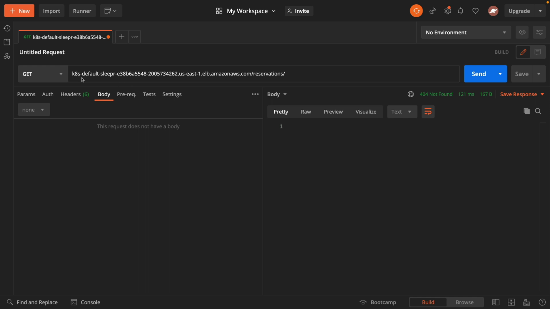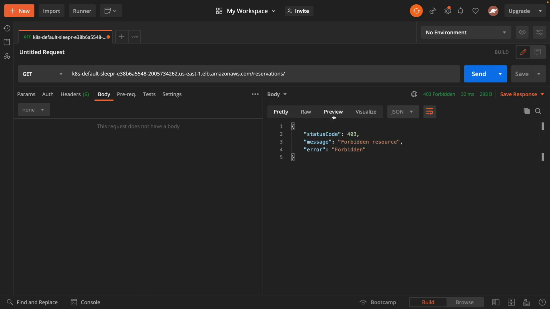So now in Postman, if we enter in our load balancer URL and enter /reservations with a trailing slash and send off this request, we get a 403 response back from our reservations deployment, which is great to see because we're not passing in any JWT information, but we are able to reach our application externally from this URL, which is great to see. Now we have a way to provision an external load balancer and expose our application externally.